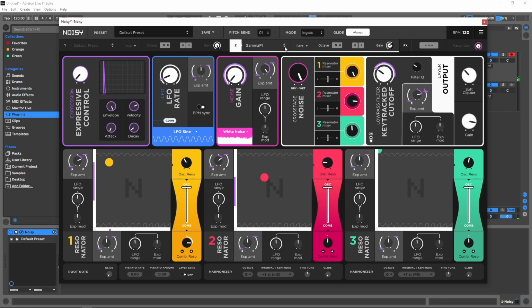So this is starting to give you an example of some of the sounds that you can create. I really like that bass sound.